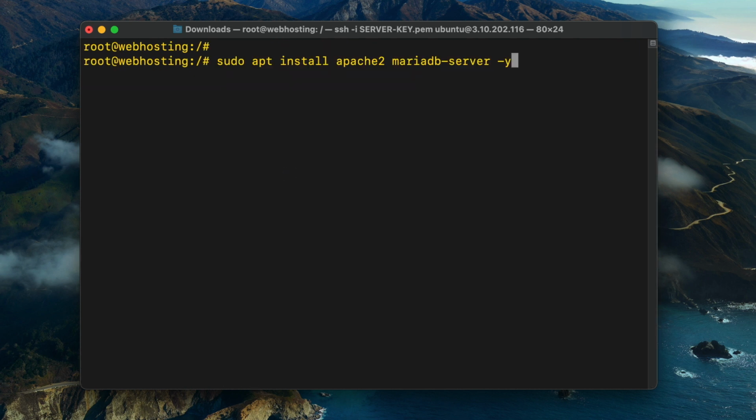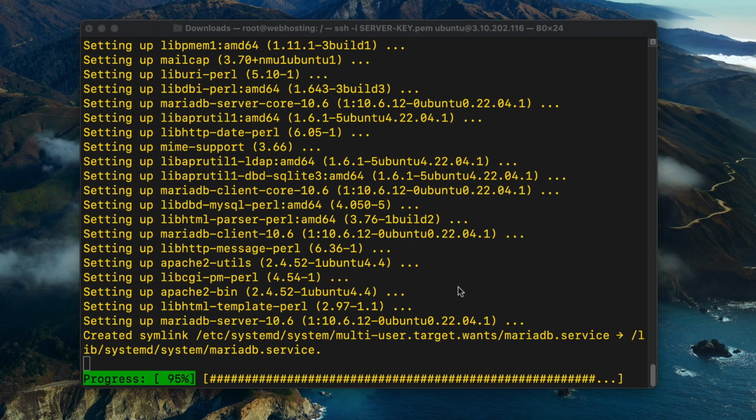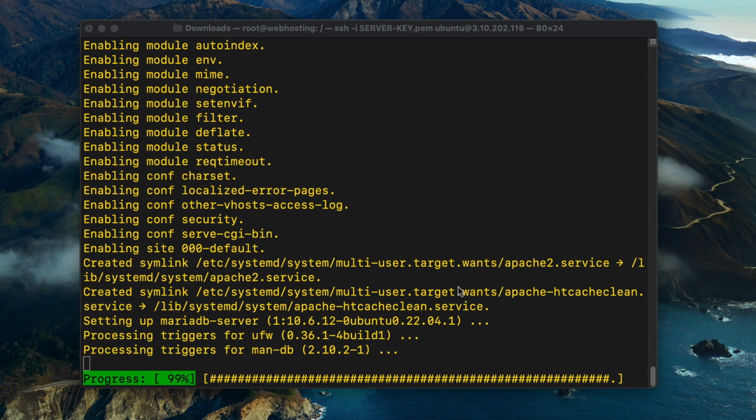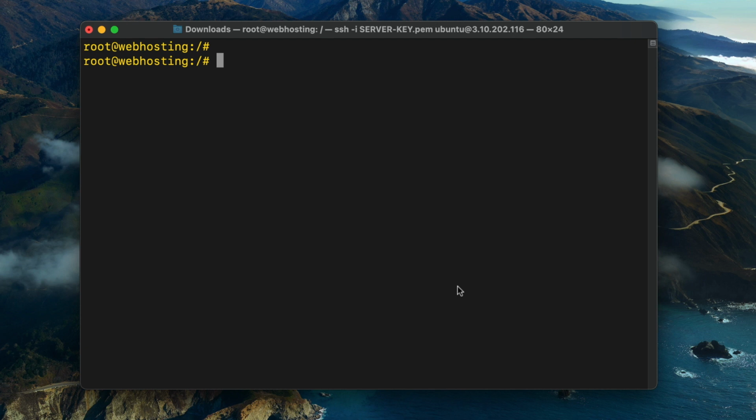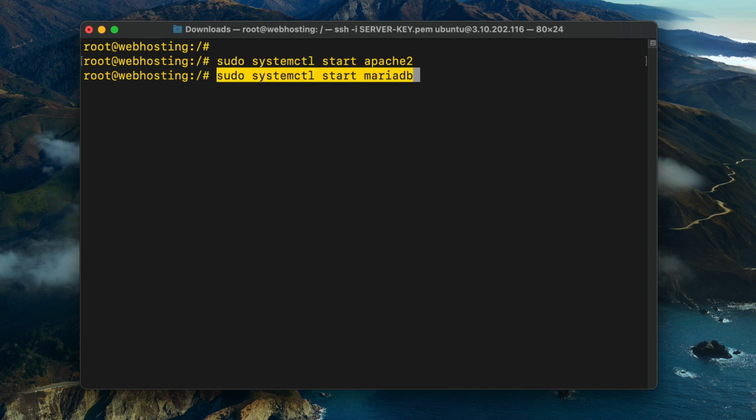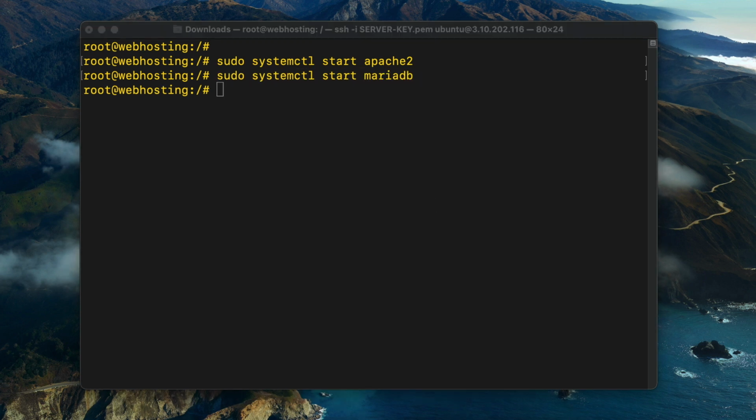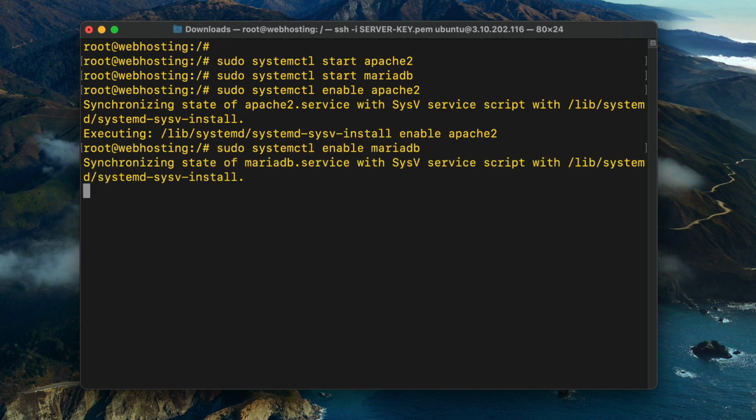And then copy and paste the command for installing the Apache web server as well as the MariaDB database server. You simply need to copy and paste the command to install those two. Proceed to copy and paste the command to start the Apache server as well as the MariaDB database engine. I'm also going to copy and paste the command for setting Apache and MariaDB to start at system boot up. You can also get access to this command from the link in the video description.